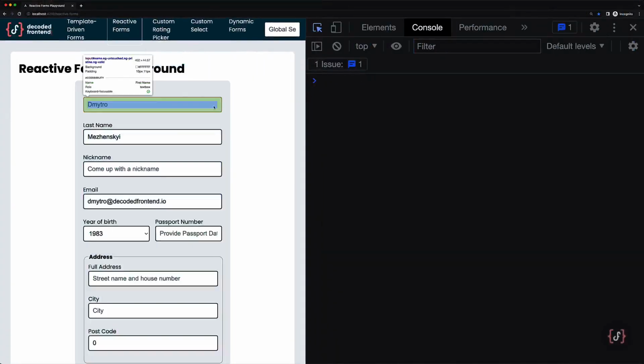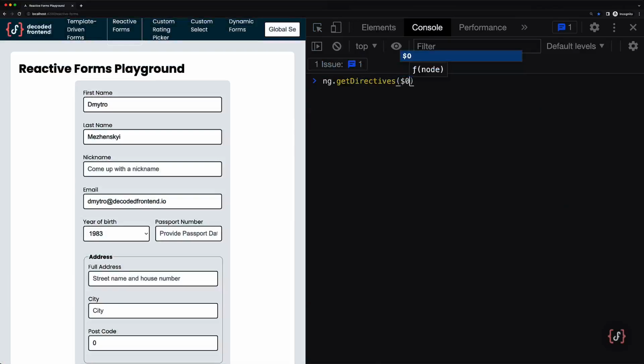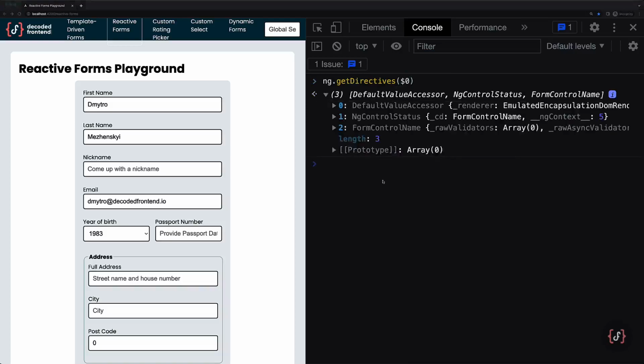If we pick and try to investigate any of the controls on the page, we will see already 3 directives that reside on this node. Some of them we already know. The form control name directive is responsible for registering the form control instance in the form group of the form, and it's responsible for kind of linking the form control model with some native control. And something similar does also ng model if you use template-driven forms.